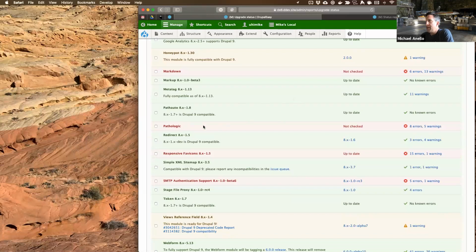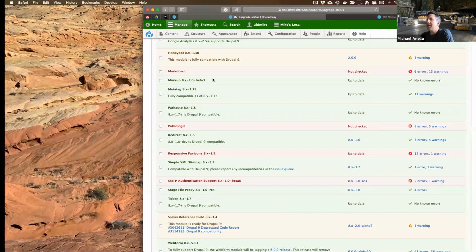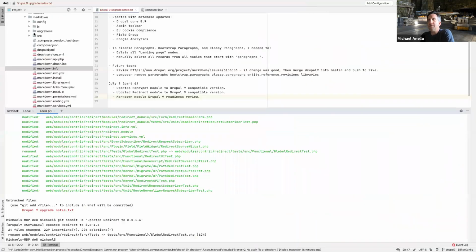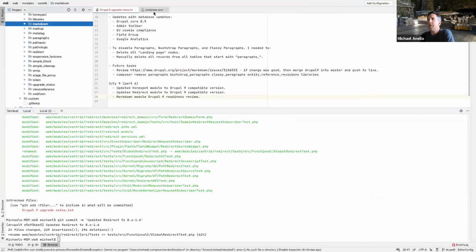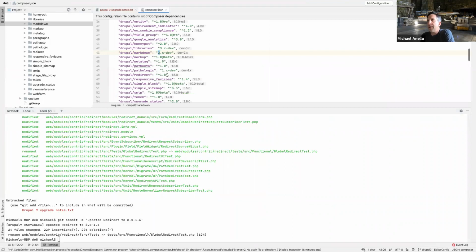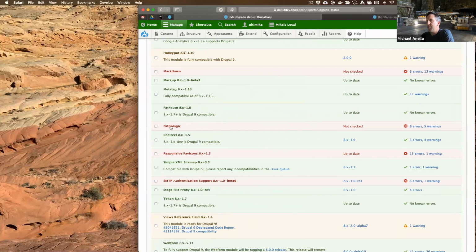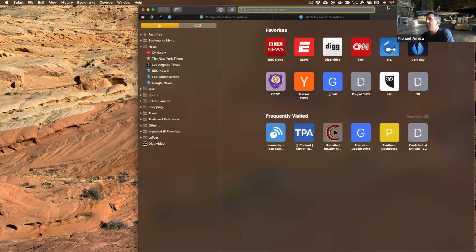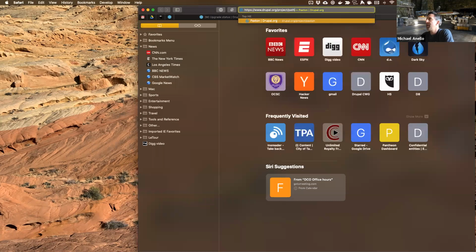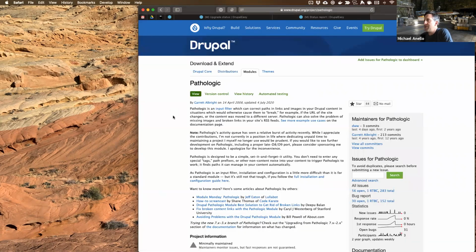All right, meta tag, Pathologic. Not checked. I think the issue with Pathologic is I'm using a dev version of Pathologic still. So if we go back to composer.json, I am. I'm using 1.x-dev, and let's talk about Pathologic for a moment. Now let's open up a window, Drupal.org. I'm not even 100% sure I still need this module.